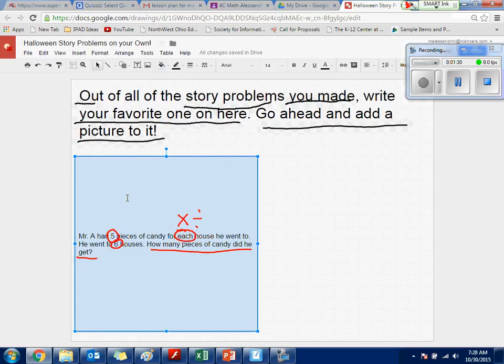And of course, we're going to want to put in the equation to show that: 5 times 6 equals 30. So now, how do I add a picture? How does it go about adding the picture?